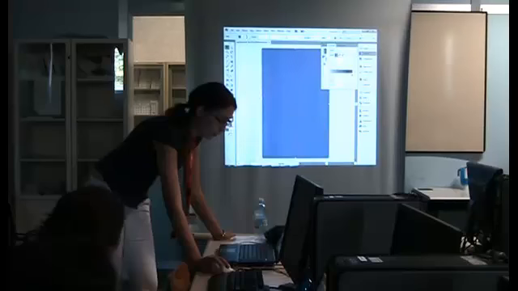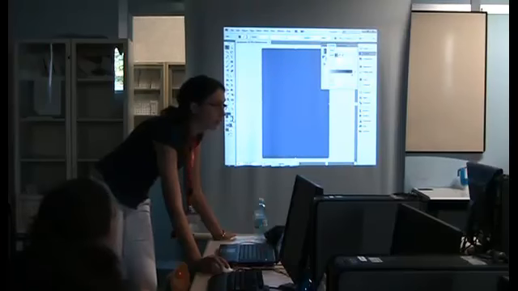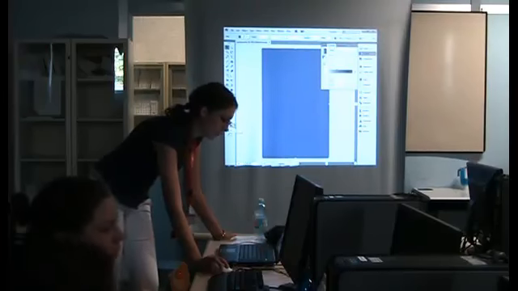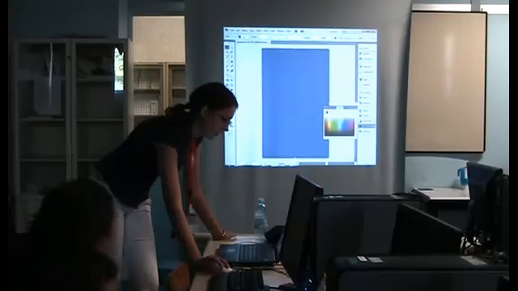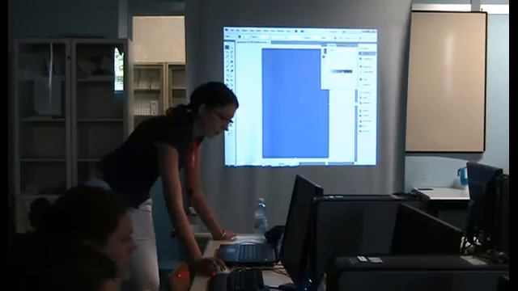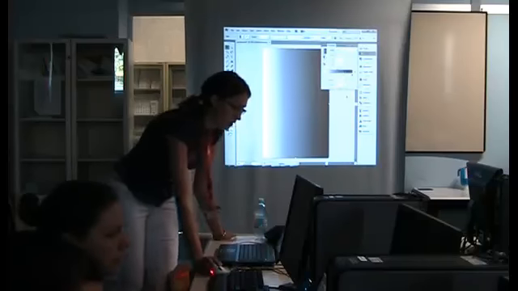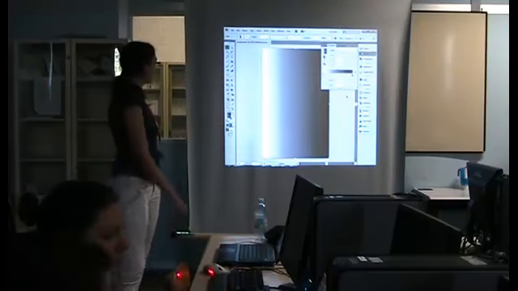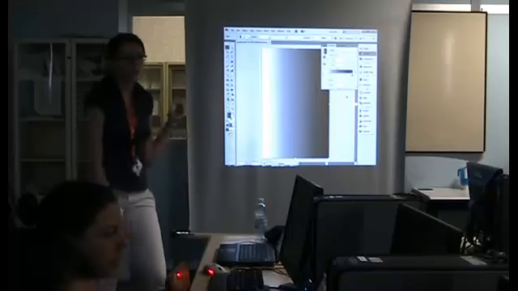Yeah, but make sure your fill is selected. I just applied my gradient to the stroke. See it? So we don't want that. Select the fill and then click on the gradient. And this is what is going to happen. And this is not what we wanted.